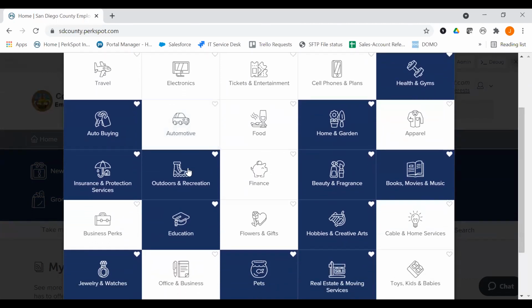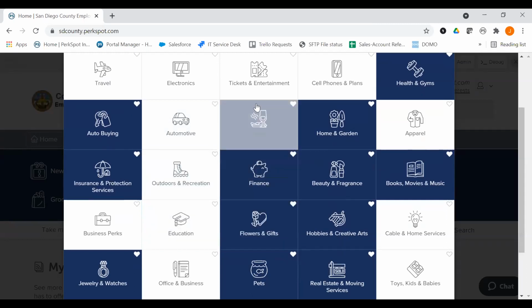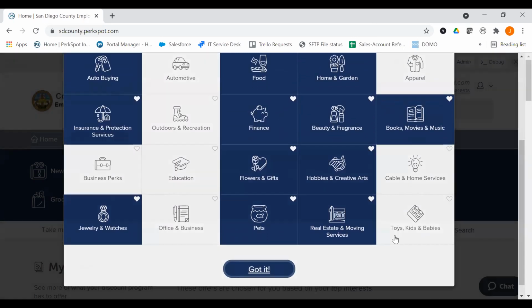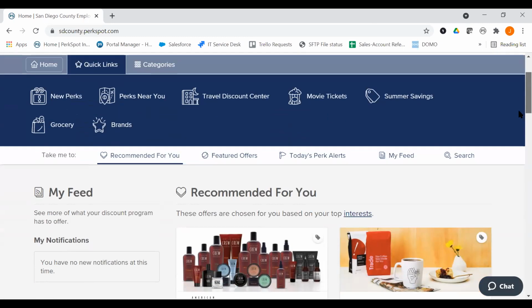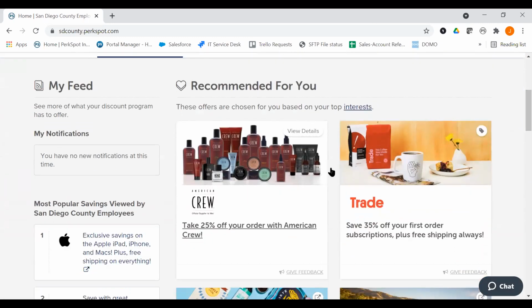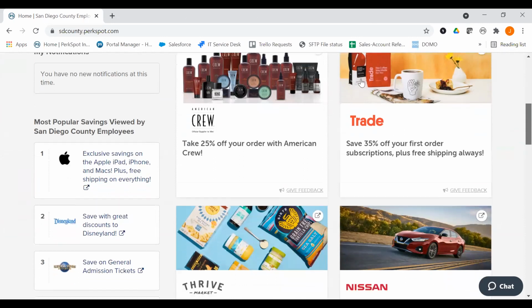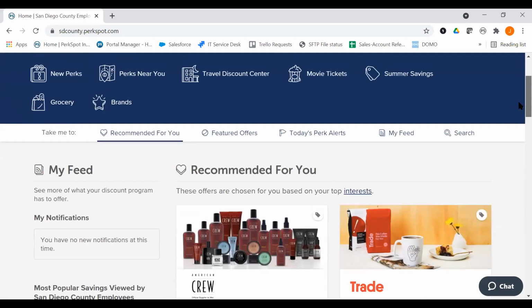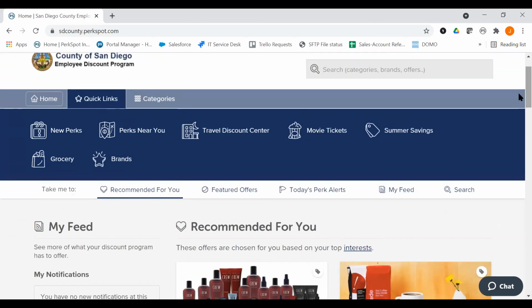You have the ability to remove them. You have the ability to add others, whatever you choose. You can see here there are 25 different categories that you can choose from. So when you are done selecting the categories that you want to see discounts for, you'll come to the bottom. You'll select Got It. And when you actually select Got It, the recommended for you is where those discounts will appear. So there's only 4 that show up here, but throughout the times that you log in, you will see that those will change. And so you'll see different ones each time that you log in.